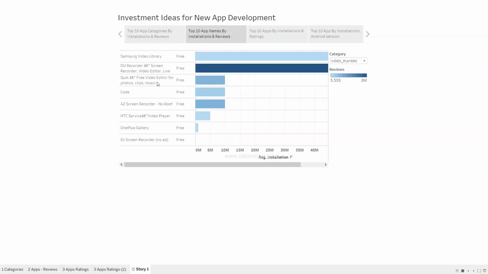on to what are the apps which are active in this area, and what is their installation and the reviews. So you caught the installation as the 50 million installation which is being given to the DU recorder, and you have a lot of different reviews, so definitely it caught your eye or attention. So this quick app and the AZ screen recorder is something where you feel like you have to give an emphasis if you really have to make a decision.